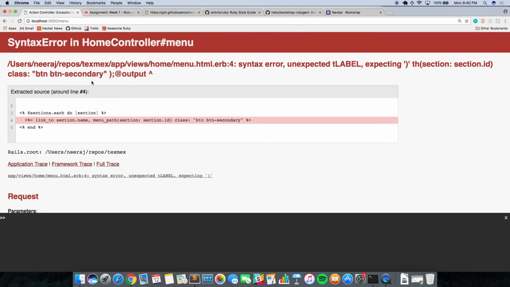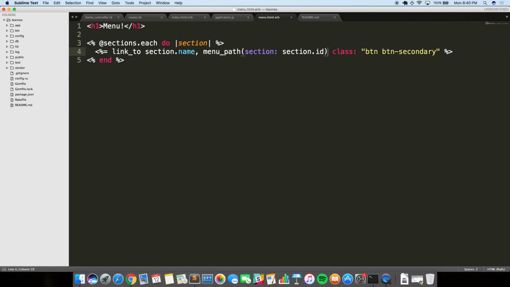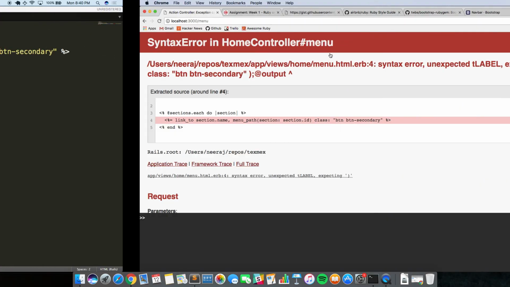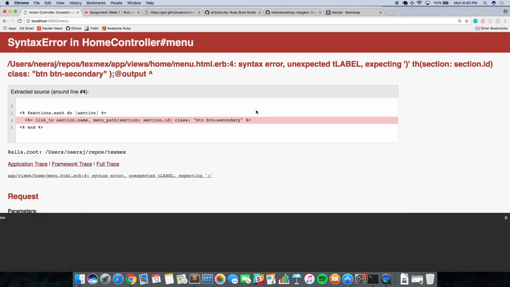So now we have our menu, and it'll throw an error on us because I forgot the comma. We'll add the comma back in, and we'll come back. What's nice about this error console is it really tells you exactly what the line is that's wrong, and it even opens up an interactive console here. So if you wanted to say, what's @sections, it's nil. Pretty handy to debug things.